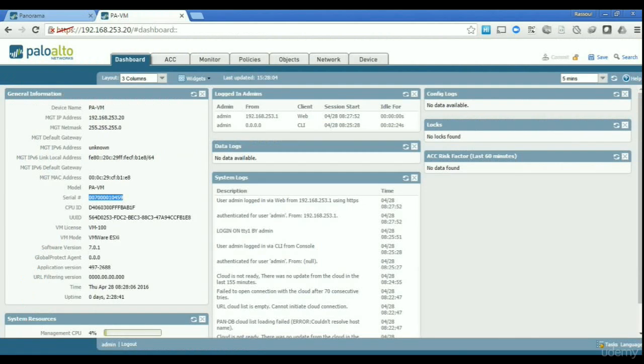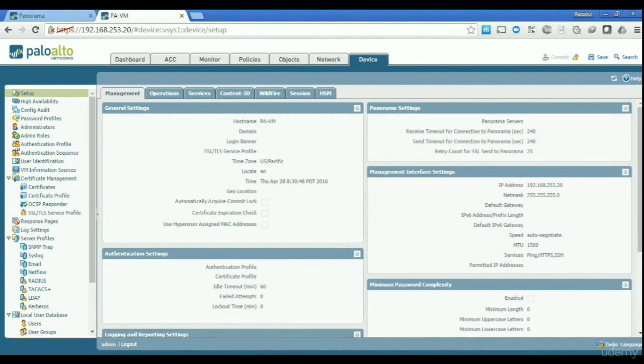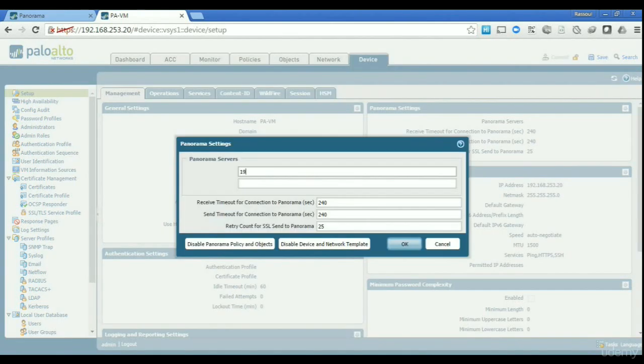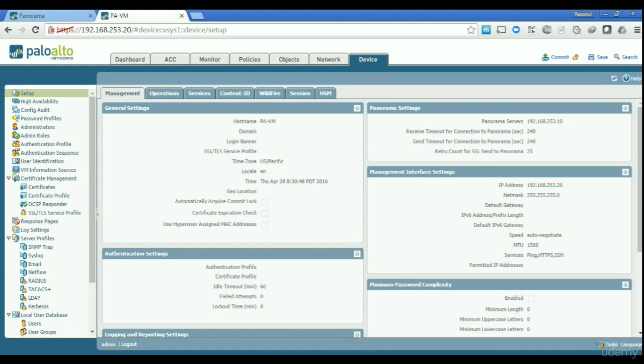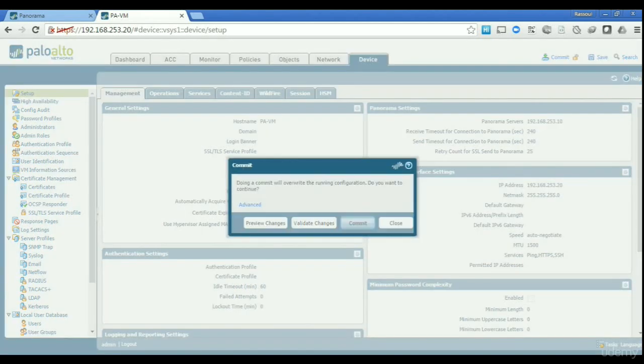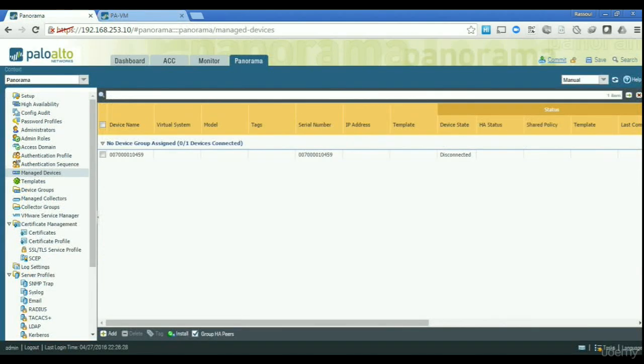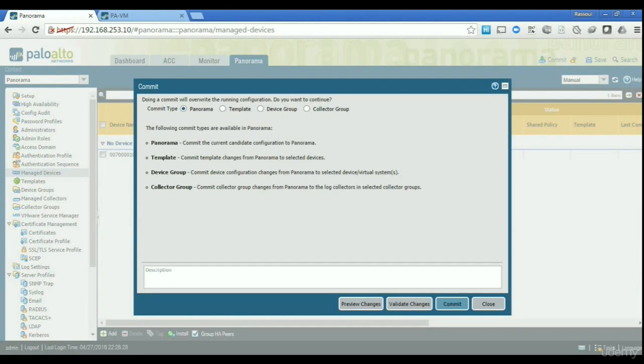Panorama yet. So we go back to our firewall, we go to device configuration, and you see there's a section for Panorama settings. So we just click on that and type the IP address of our Panorama, which is 10. So we commit the change here, and we go back and commit the change on our Panorama as well. When you're committing a change on Panorama, it gives you multiple options to commit a template, or to commit the change to multiple devices, or to commit it to Panorama itself. In this case, we will just want to commit it to Panorama itself.